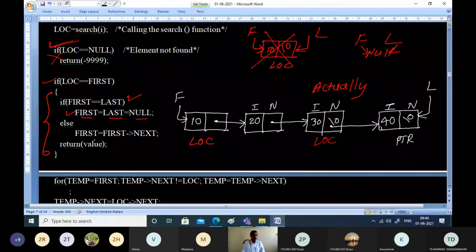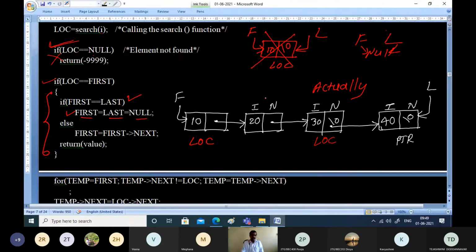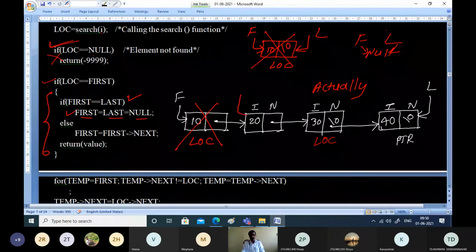In that case, what do we do? We advance the first pointer and take it to the next node, and later we'll return the value, whichever value we have deleted. That means location is first. You want to delete this element, but there are more than one nodes. That means once you delete this element, this next node becomes the first element of the linked list. So that's what we have to do here: make this the first node. That's what we are doing in this part.